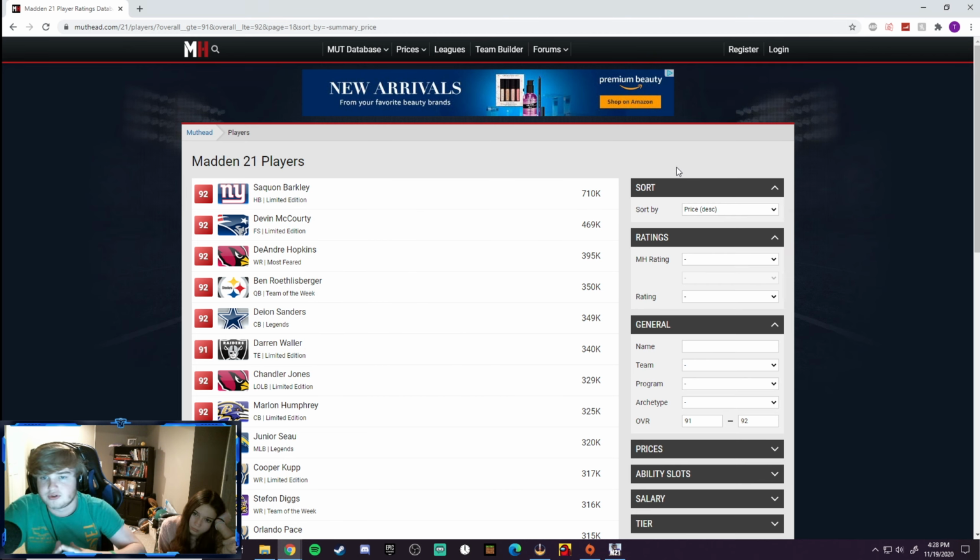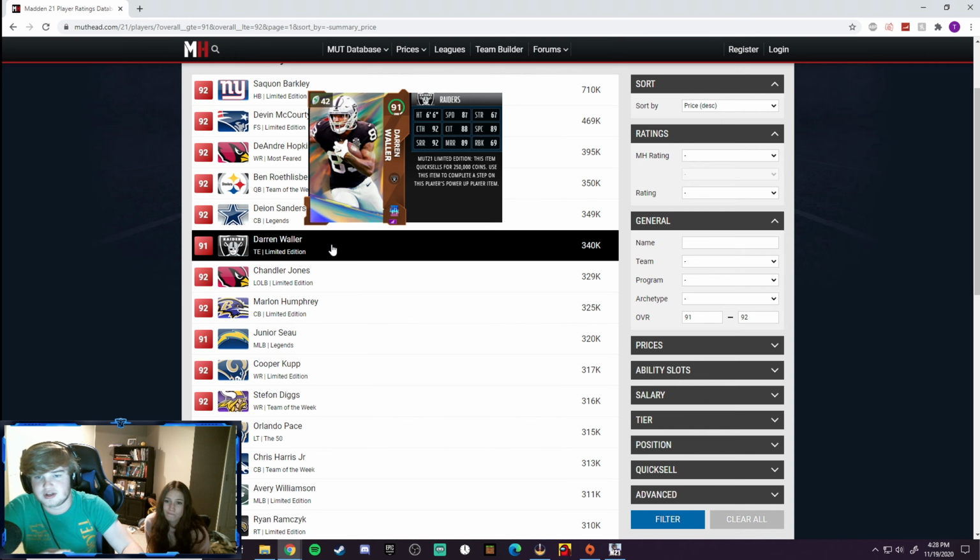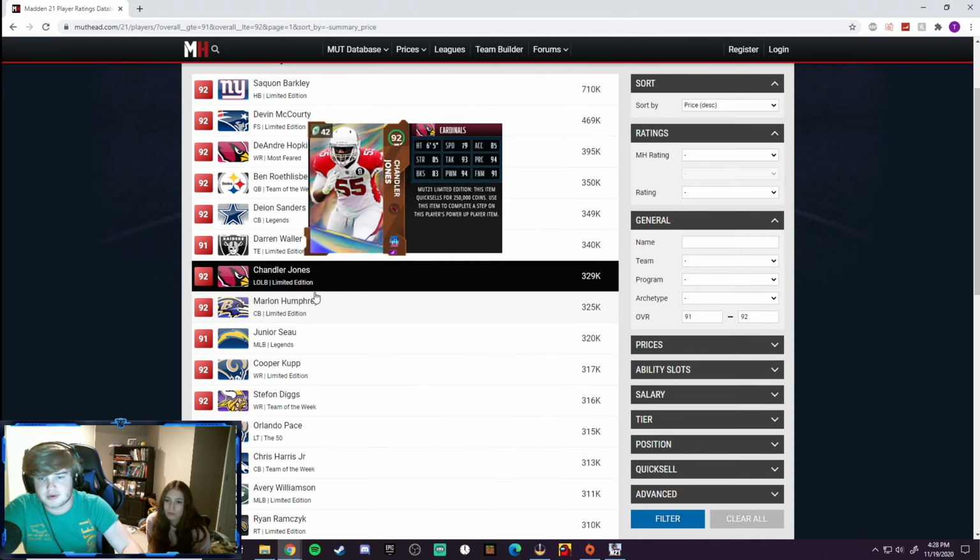Invest in Kendall Fuller, mainly Barkley, D-Hop. I have both of them on my team. I pulled the LTD D-Hop, so I still have him. Really happy I didn't sell him since he got that upgrade. You could go Diggs, Pace, Waller slash Vernon Davis. Chandler Jones, I'd stay away from him.